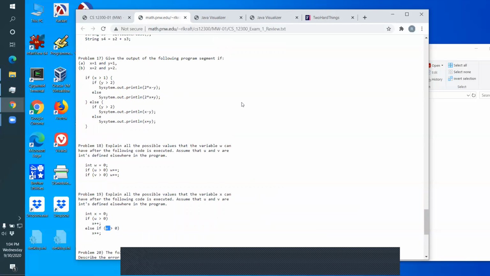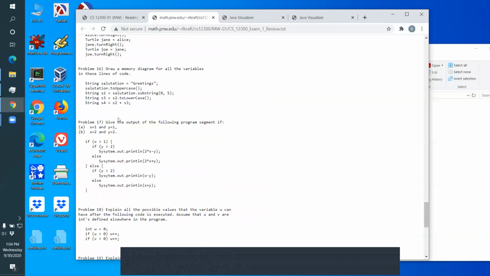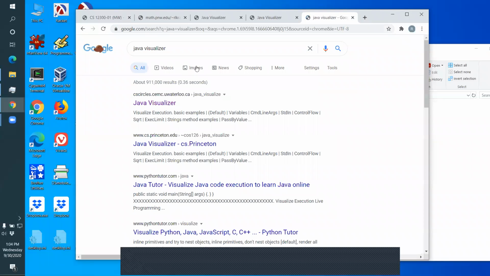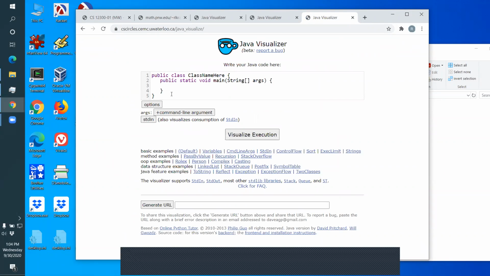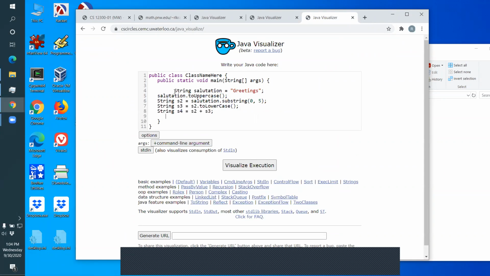Anybody got another question about a problem from here? Yes, can we check 16 and 20, please? 16? Yeah. Okay. Now, for 16, back to the Java Visualizer. So let me copy this. The problem's asking for a memory diagram, and the Java Visualizer is great at doing those. So punch the code into the Java Visualizer.